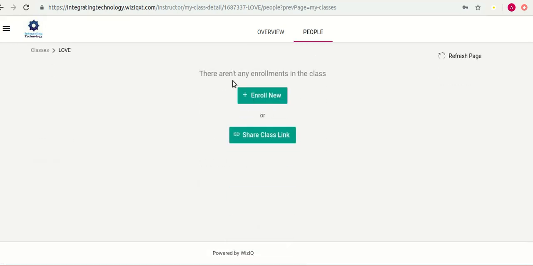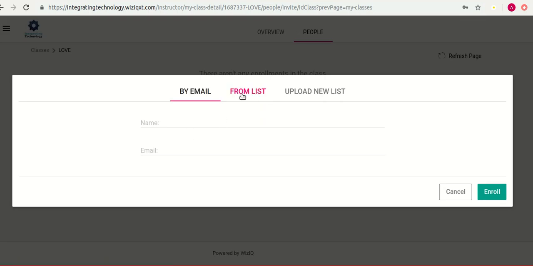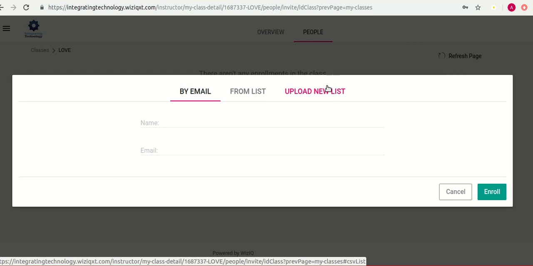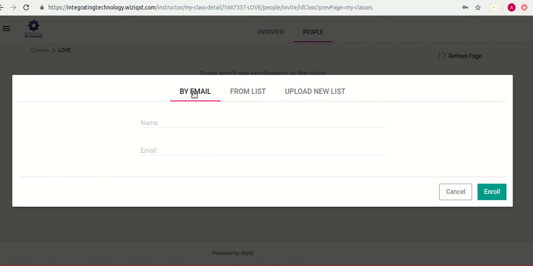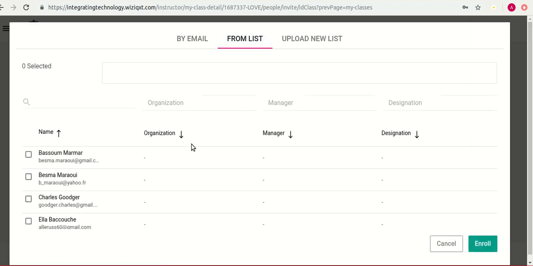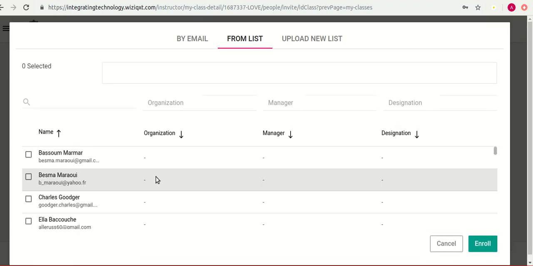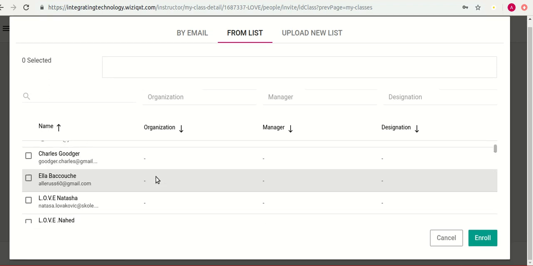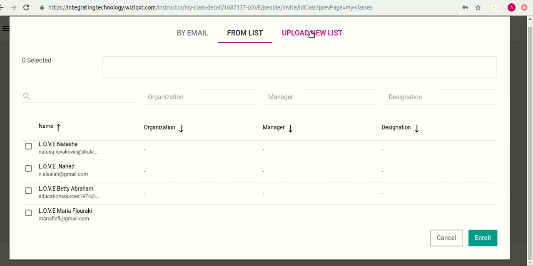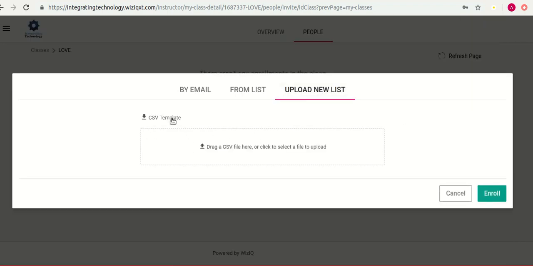You can invite people by clicking the people link. In the people link there aren't any enrollments in the class. You can enroll new, you can click this and enroll the name. There is another thing, from the list, upload new list. If you have a list, by email you can write the name, you can write the email. That is one form of sharing the link. Another form is to add from the list. Maybe in the list there are so many people already registered for the course, and we can include these people in our class.